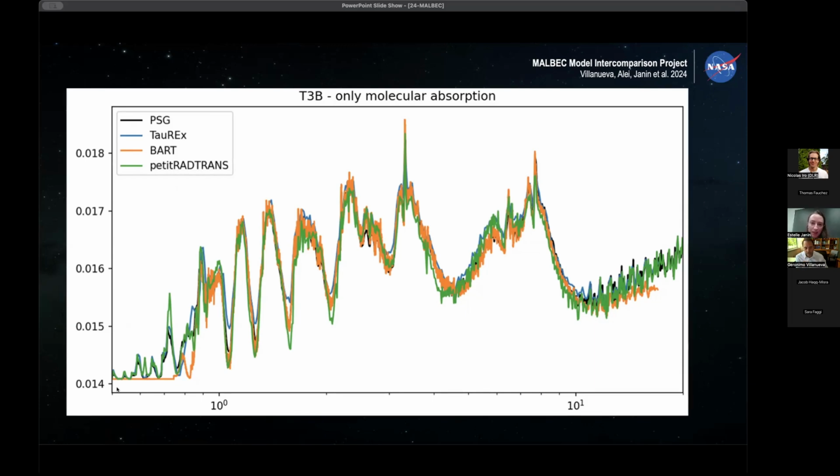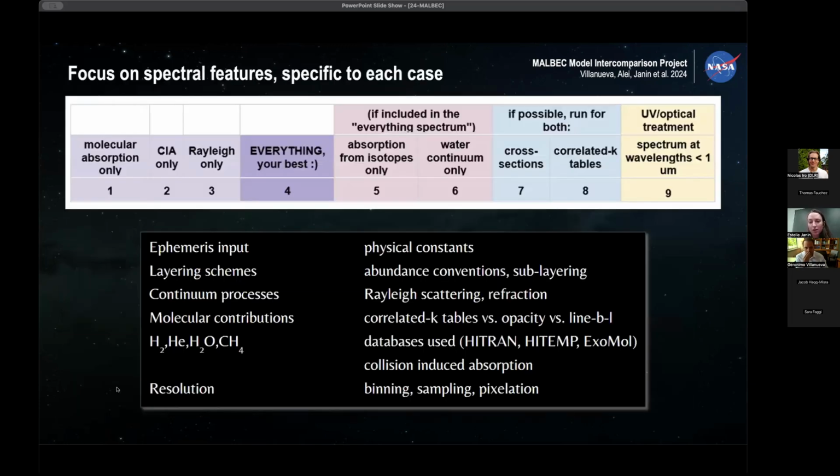If you go to the next slide, this is a summary of the subcases that we've nailed down to point out these differences a little more specifically. So we have molecular absorption, CIAs, Rayleigh, and then for codes that include them, absorption from isotopes and water continuum. If possible, there are some codes that can also run both cross-sections and correlated K-tables, and this has been insightful to point out the difference between the two. And then have a closer look at the UV and optical treatment for sub-1 micrometer wavelengths.